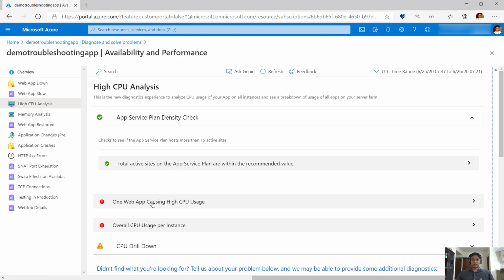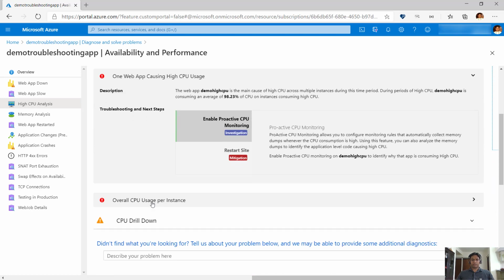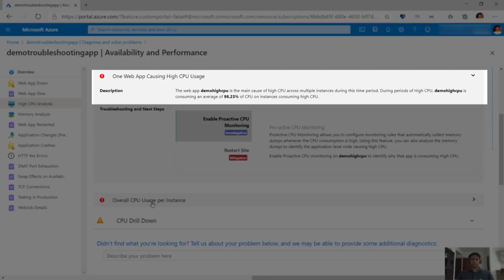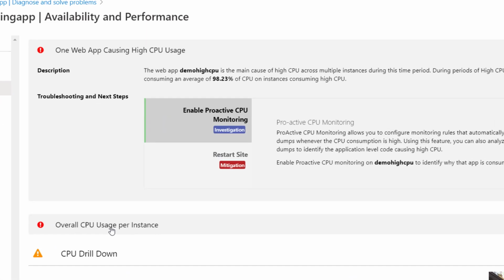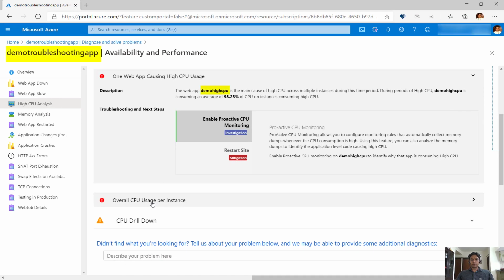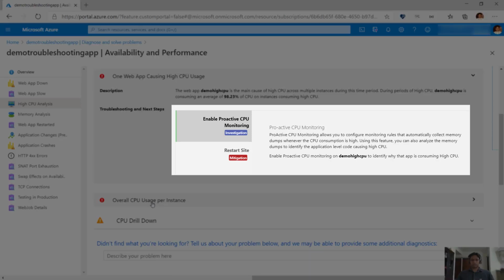Next, it identifies the app which is consuming maximum CPU resources on the app service plan. In this case, it has identified that there is only one app which is consuming most of the resources. Notice that the app that is consuming the highest CPU is different from the app that we are currently looking at. The tool also suggests the next steps to further debug the app.